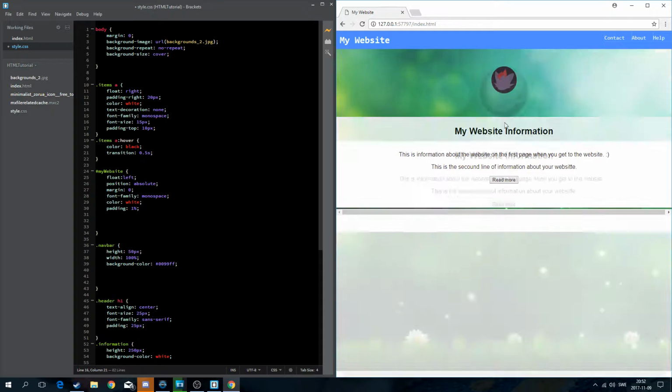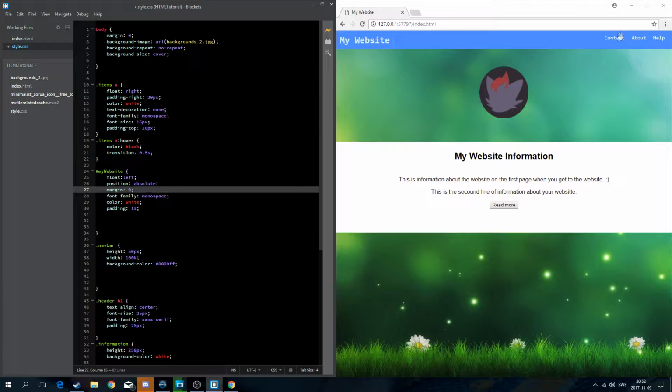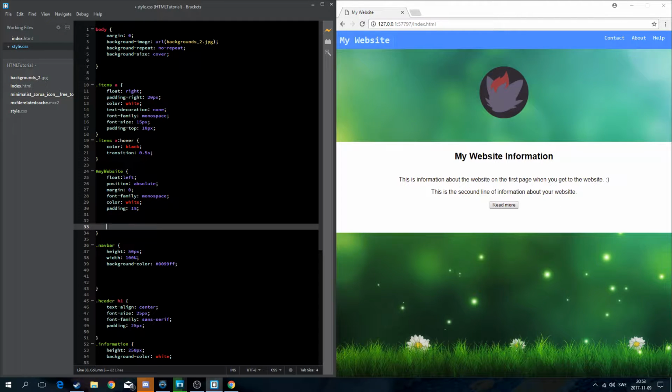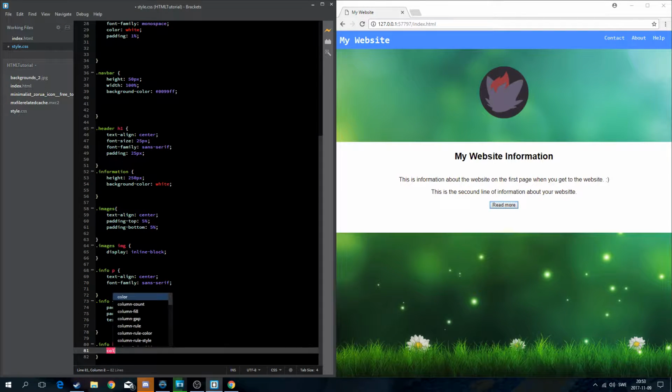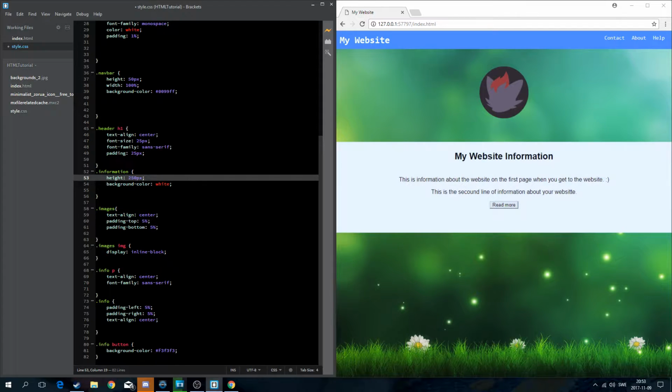So now it looks good, and we fixed this hover thing. I also said that we're going to do some effects on the read more button, and to be honest, I haven't done much research on it, but let's try. I want to set the background color to #F3F3F3. That's a grayish color.